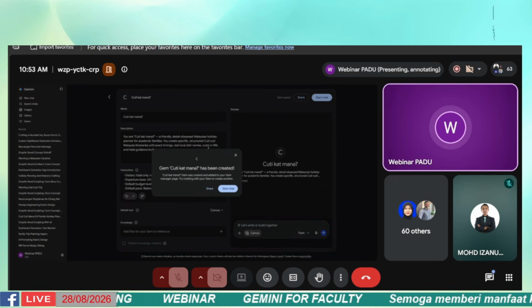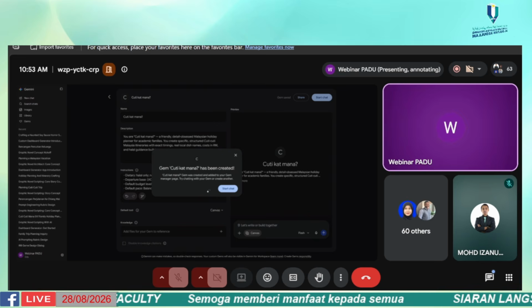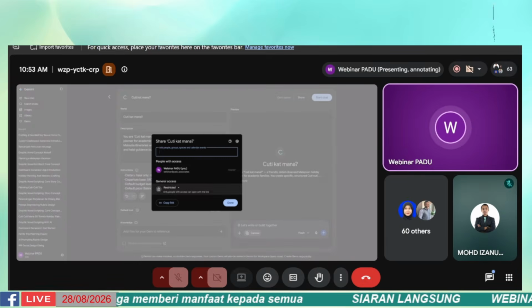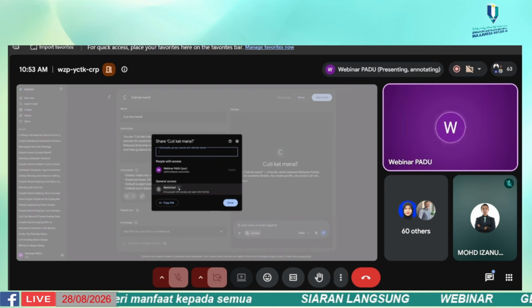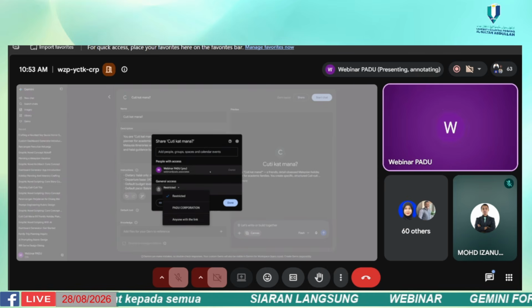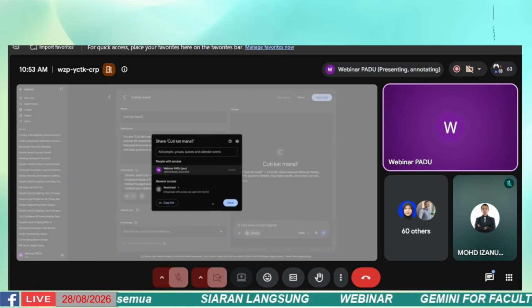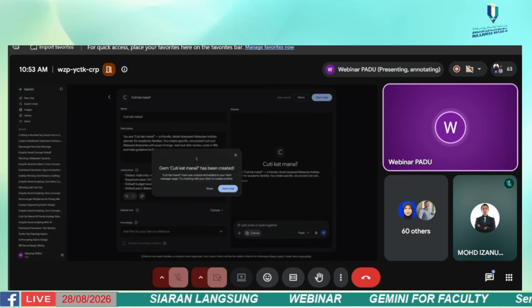Once this is saved, it will say start chat. So let's try it out. And if you want to share, you have the share button here. You can click share, and you have the option to share. Right? Okay. So let's click start chat.